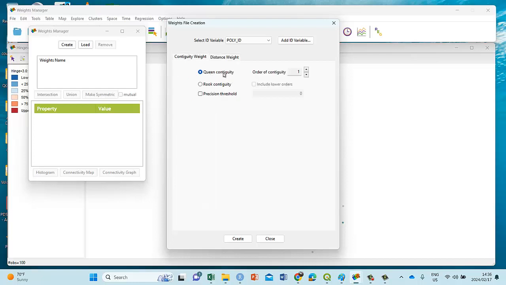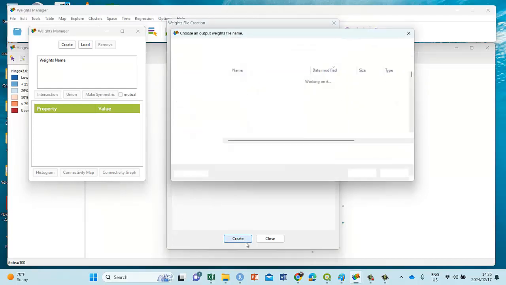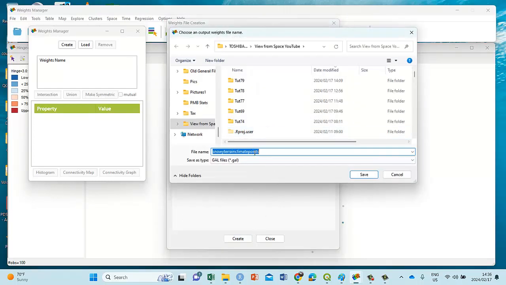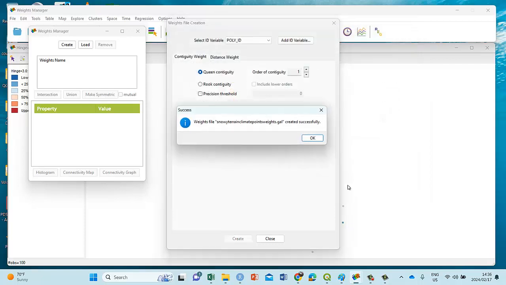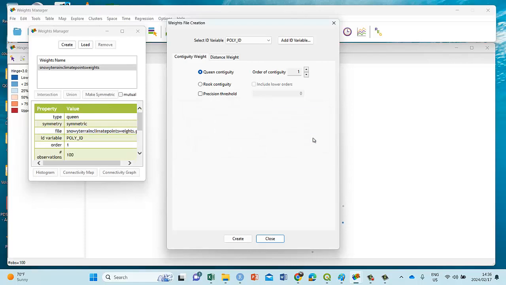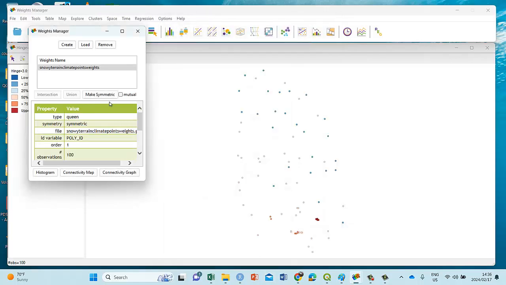But let's, for example, say queen contiguity. I create. We save it as a weights file, a GAL weights file, and we just press save, and it says it was successful. I'm going to close this now. Okay, so we've got it. Now, interesting in here, let's make it a little bit bigger.